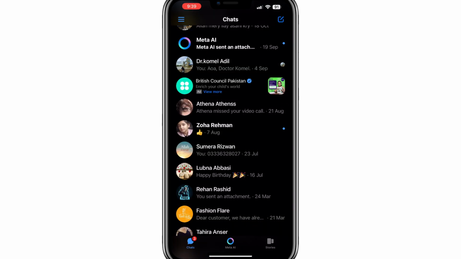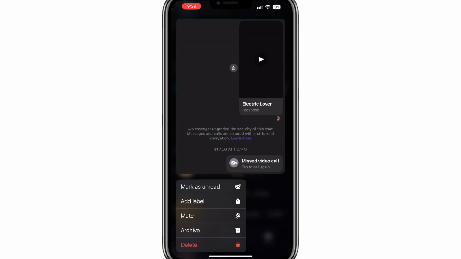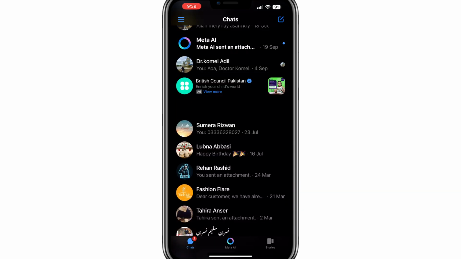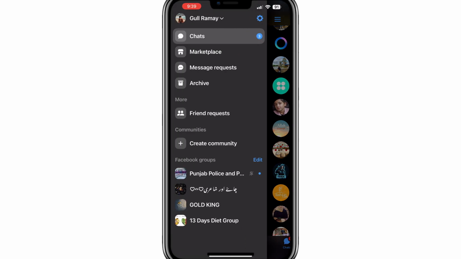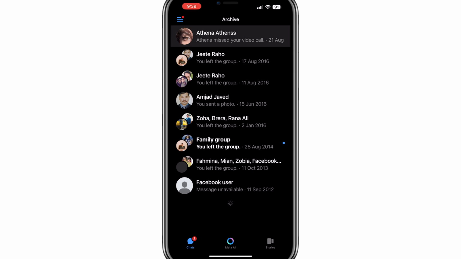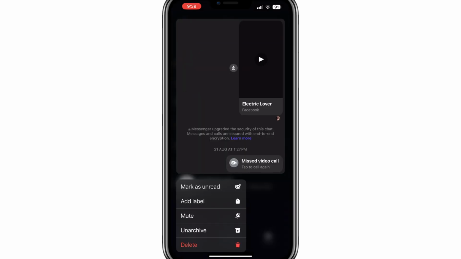The first option you can use is Archive. If you choose this, the chat will be moved out of your main chat list and placed in the archived chat section. This is a good way to declutter your chat list without deleting the conversation entirely. You can still access it later by going to the archived chat section in Messenger.